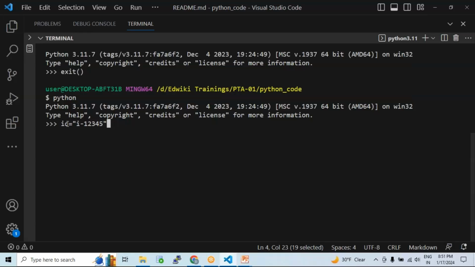This instance ID I'm giving to a variable called ID, right? So the equal to is the assignment operator, and I'm giving this value to this variable. So the declaration and the assignment all will happen in one single statement. There is nothing like a declaration in Python. Hit enter. That's it. Now you see this particular value I gave to the variable called ID.